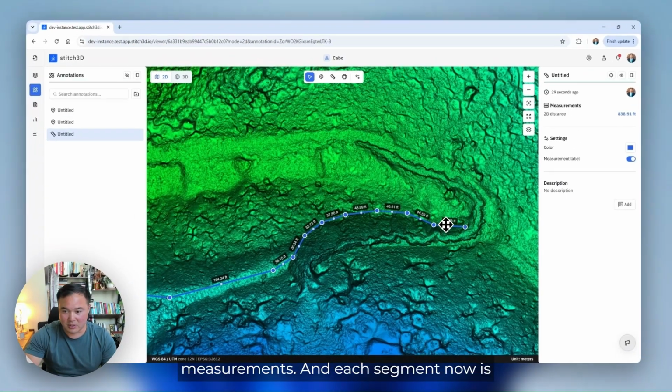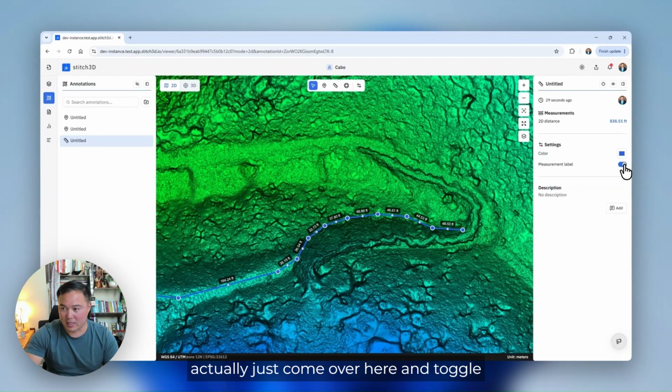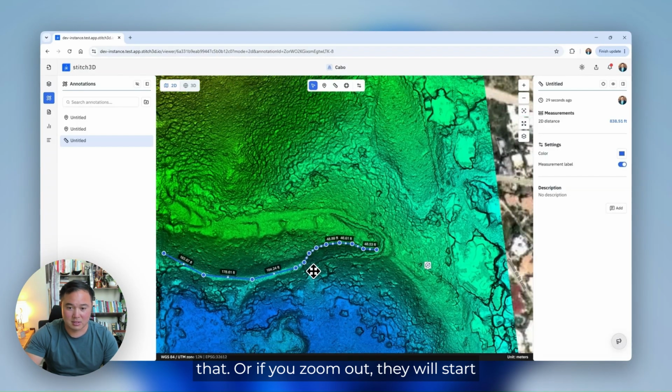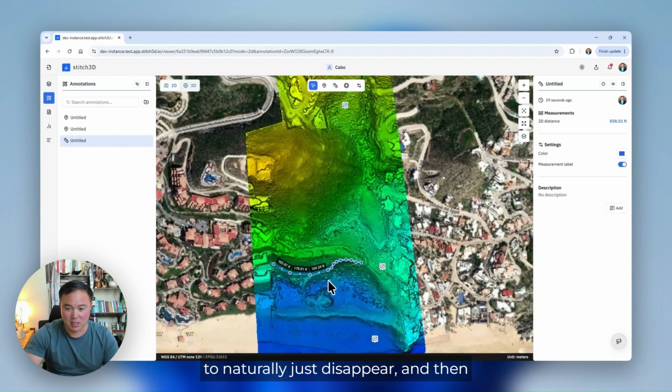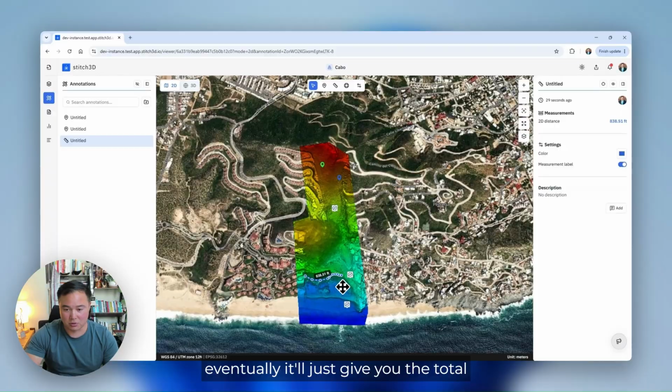And each segment now is going to have a label show up. You can just come over here and toggle off the labels if you don't want to see that. Or if you zoom out, they will start to naturally disappear. And then eventually it'll just give you the total segment length.